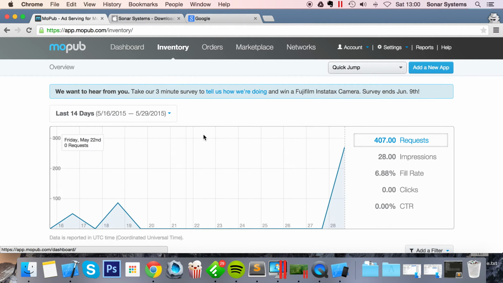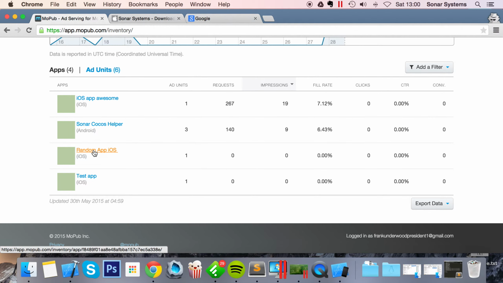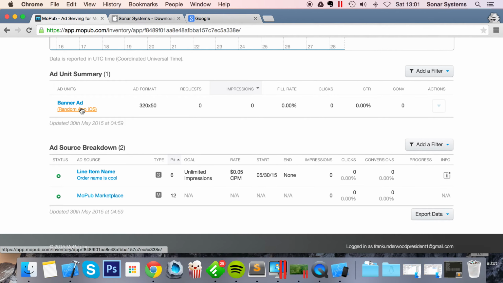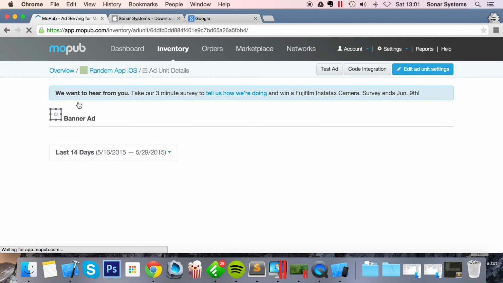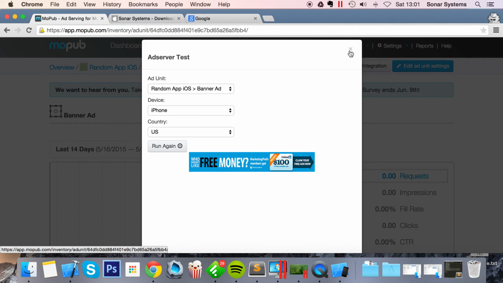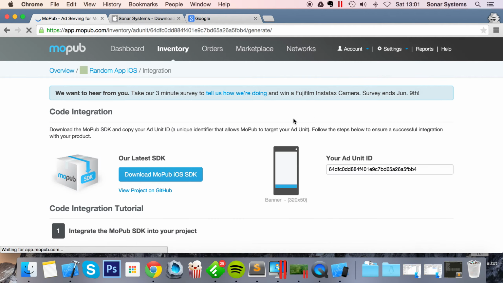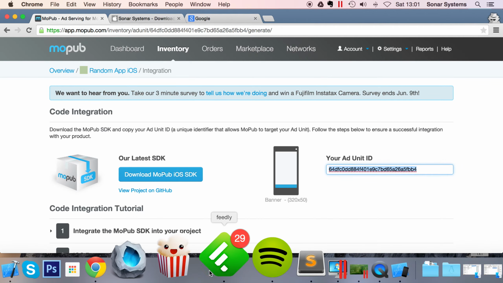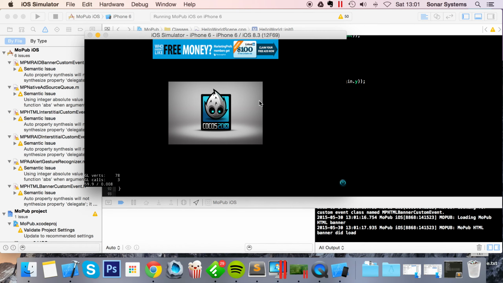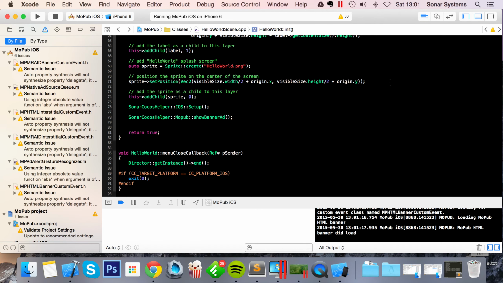So if I go back to inventory, random app iOS, and go to banner ad, test ad. See, okay, yes, so the ad is appearing right there. Code integration, I believe I had the right one, but let's just have a look. Oh, there we go. It loaded. It just took a little while to load because I had just uploaded the banner.